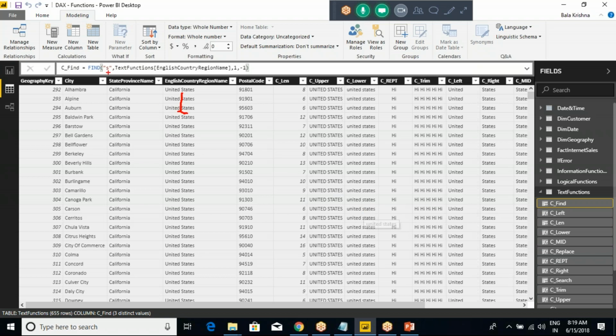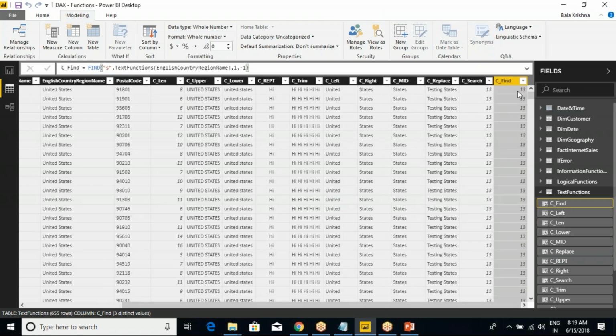I gave a small s. Let's see what will happen. What is the expected output here? See, now it is going for 13. But if we give it as a capital S, it is taking it as 8.